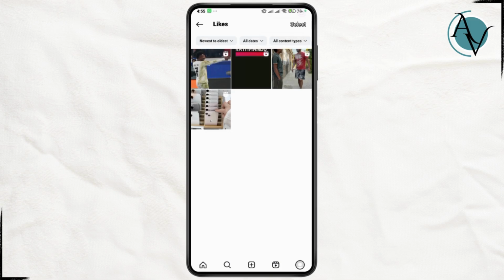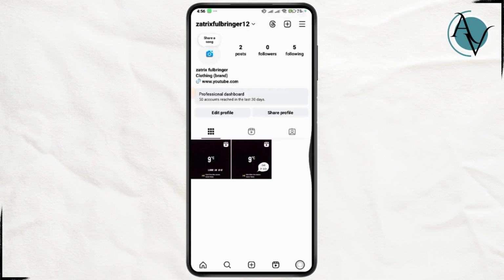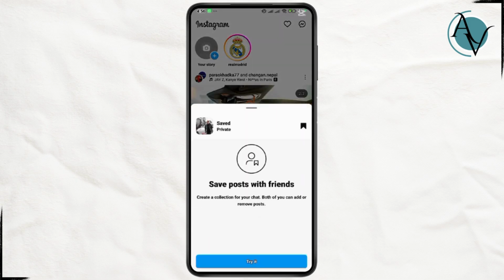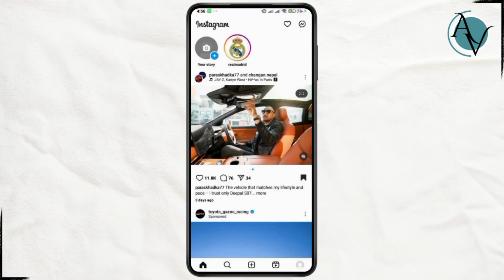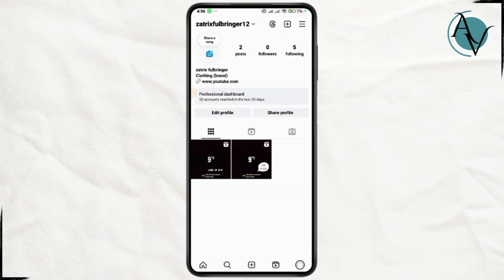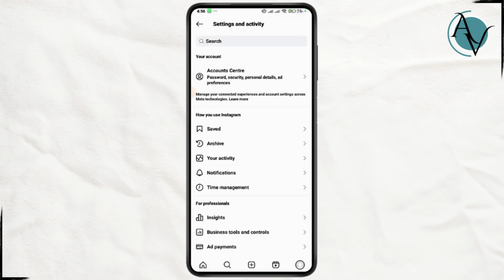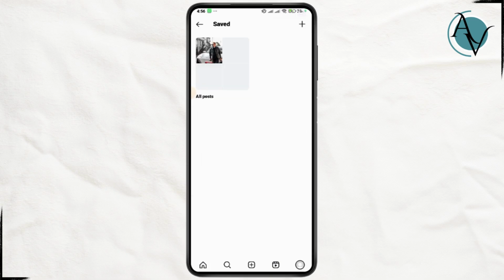Next, another way is by checking your saved reels. If you have saved any reels to revisit later, they will be stored here. To find them, go to the profile and tap on the three dash icon on the top right corner. Next, tap saved, and here you will be able to find the posts that you have saved before. This is super helpful if you want to keep track of your favorite reels and watch them again later.